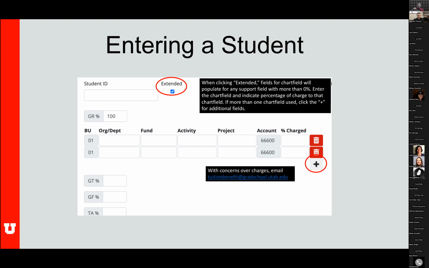And of course, you can do different chart fields between different types. If the chart field for the GR is not the same as the GT, that's fine. Just make sure you're designating each as part of your entry in clear ways.